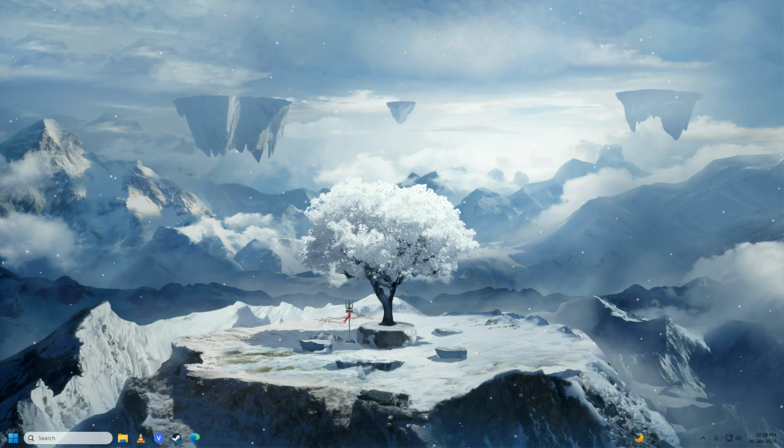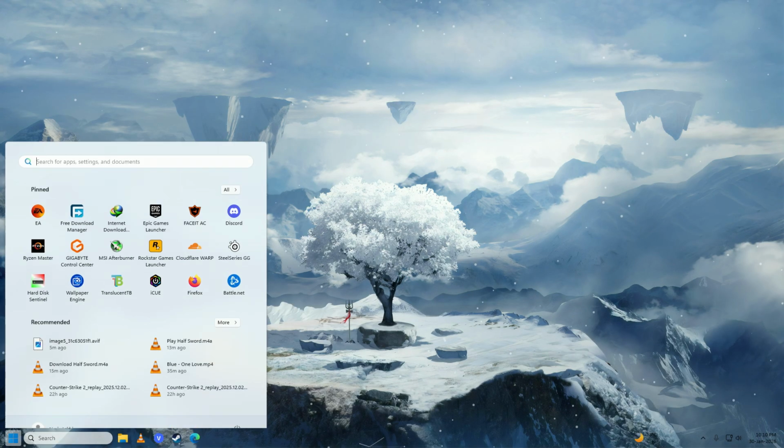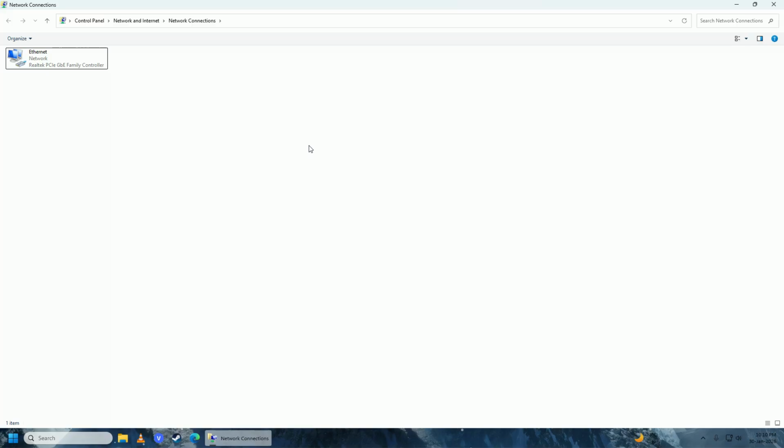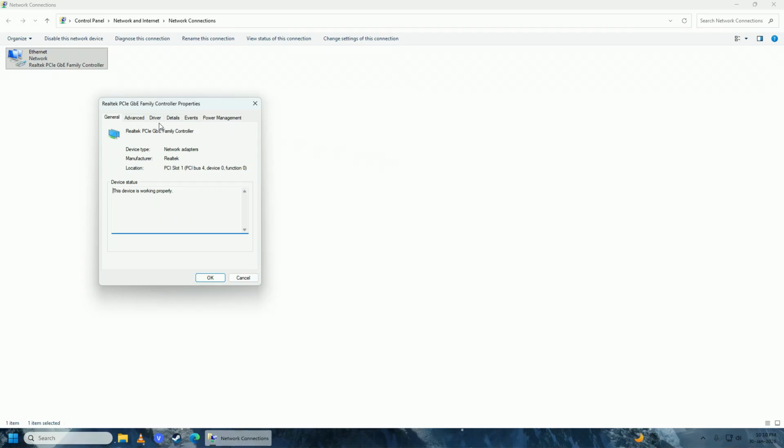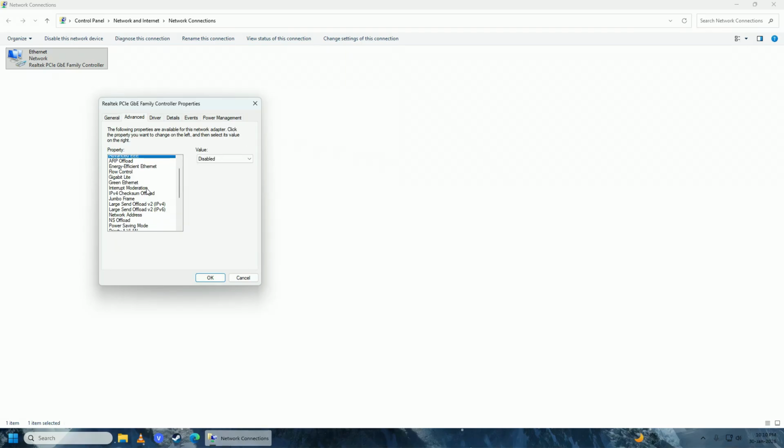So first off, you're going to open up your start menu, write here "view network connections," and then select your network connection. If you're on an Ethernet connection, you should have Ethernet, and if you're on a wireless connection, you should have WLAN. Select your network connection, right click on it, click Properties, go into Configure, and then go into Advanced. Scroll down, go into Priority and VLAN, and make sure to disable Priority and VLAN.